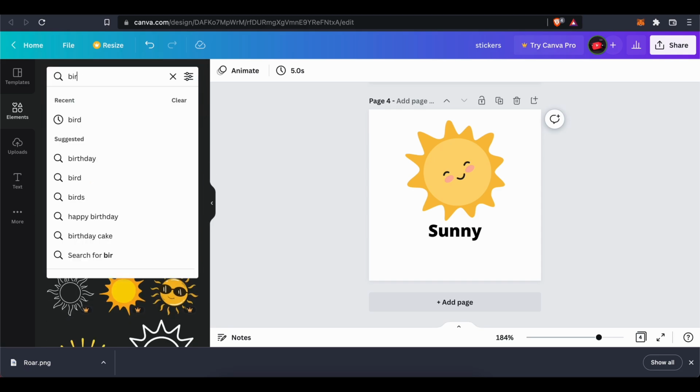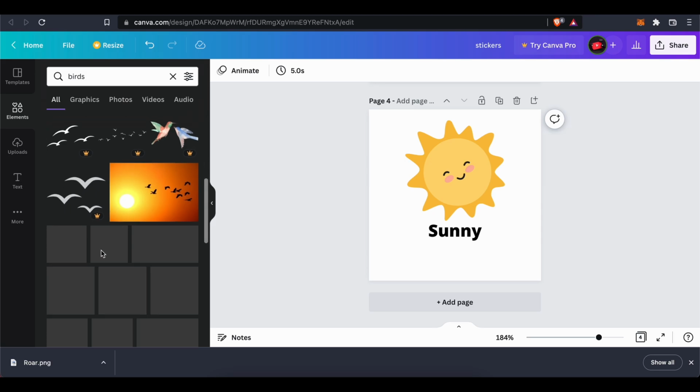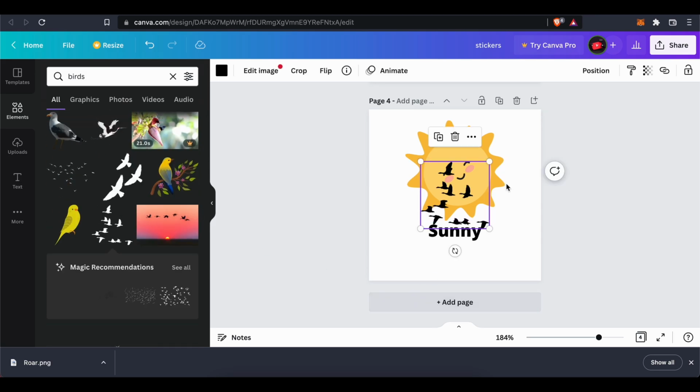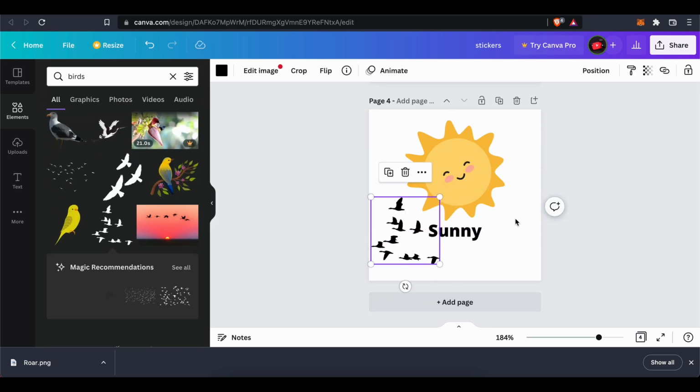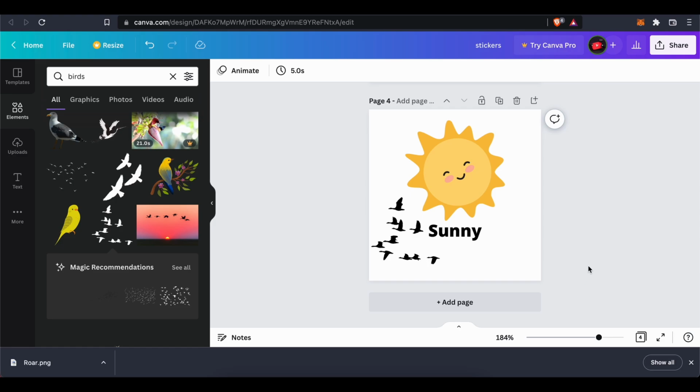And then we can go and add some more elements. Maybe some birds on this one. Maybe these ones. And then you can create whatever kind of sticker that you want to. And you have all of those stickers here.